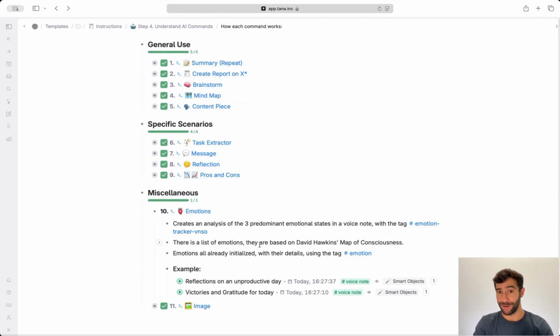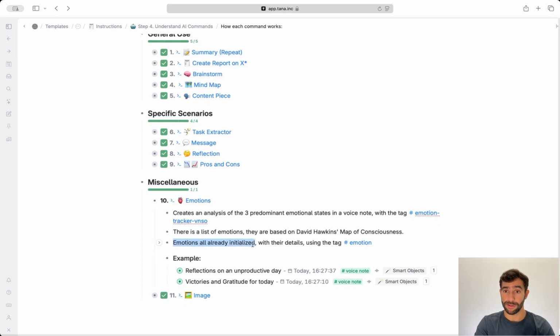So it generates, based on a list of emotions following David Hawkins' map of consciousness, a list of these predominant emotions on a given voice note. So the emotions are already there. They're initialized with the details.